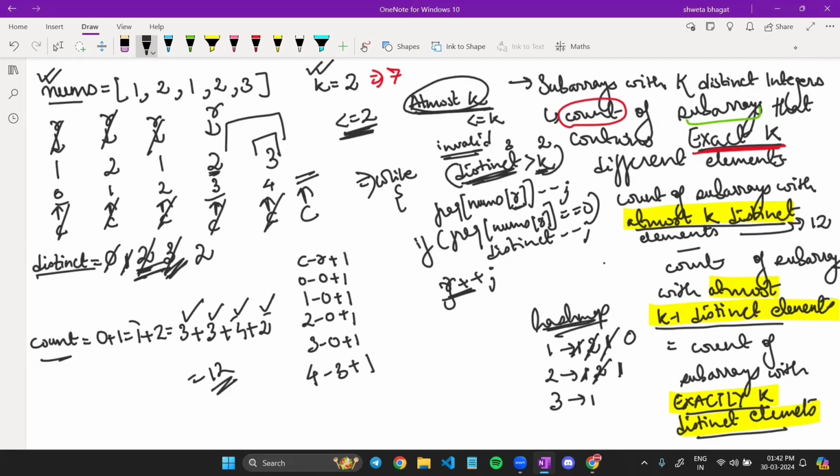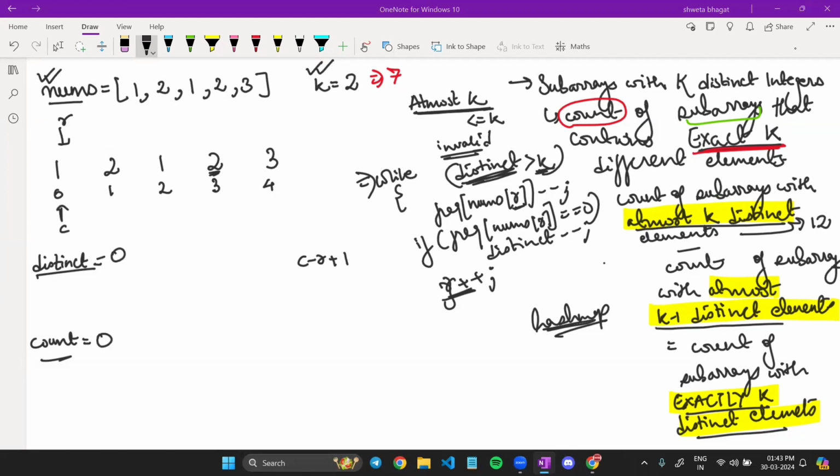Correct? Now let's follow the same approach in order to find out the count of subarrays that contain at most k minus 1 distinct elements. Now what do we want to find? We want to find the count of subarrays that contain at most k minus 1 distinct elements. So what is k? K is 2. So what would be k minus 1? K minus 1 would be 1, correct?